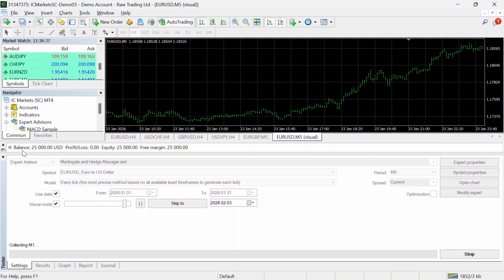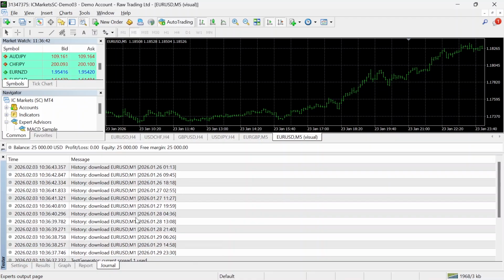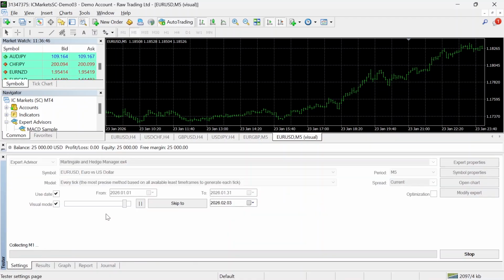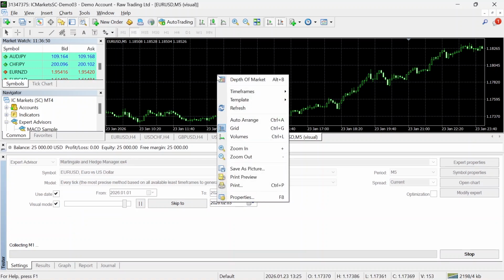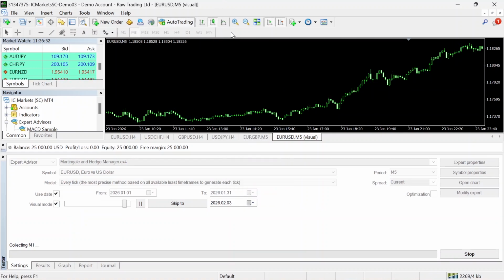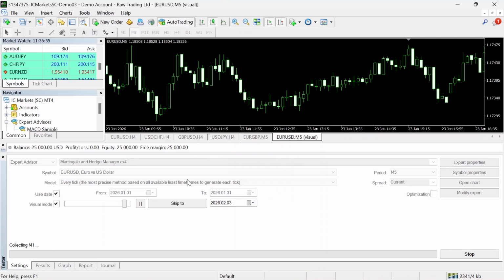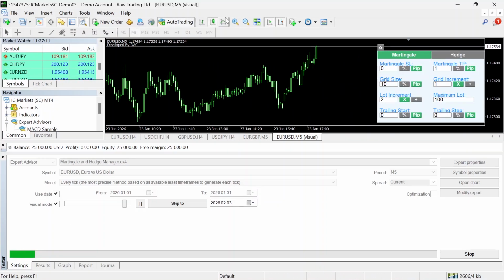So you can see it is downloading my history. That is what it is doing, history downloading. You can wait for it, and when it is done, it's going to start. I love to have this grid off so I can zoom close. So let's wait for the history. So you can see it has started my backtest.